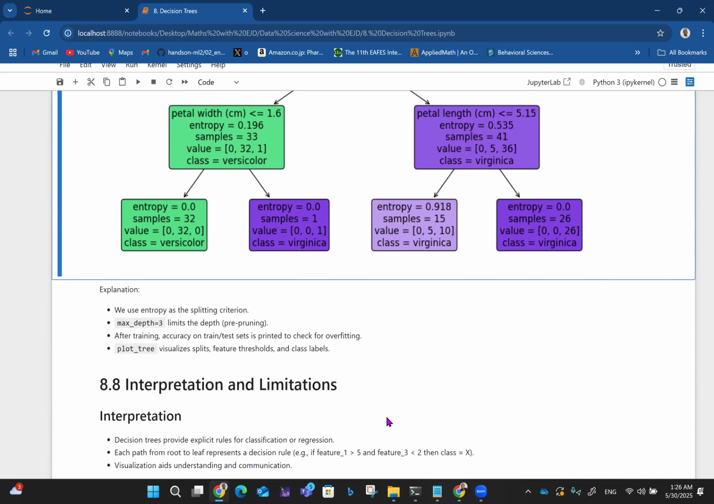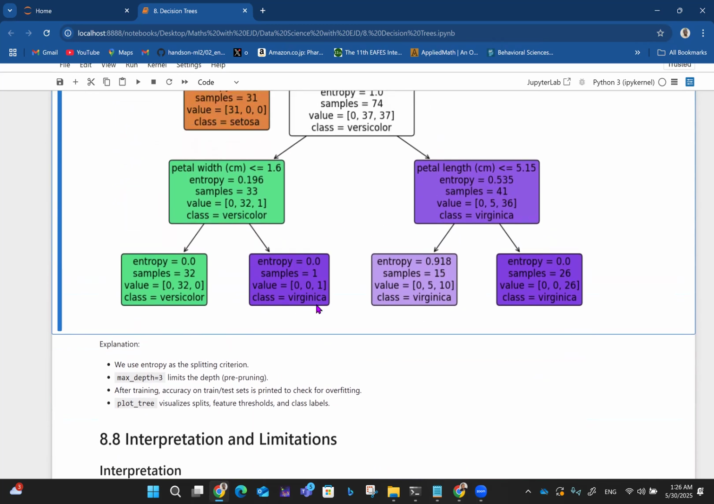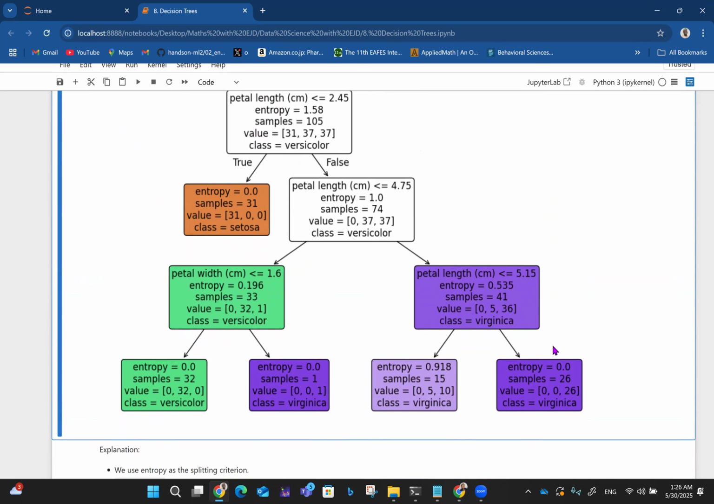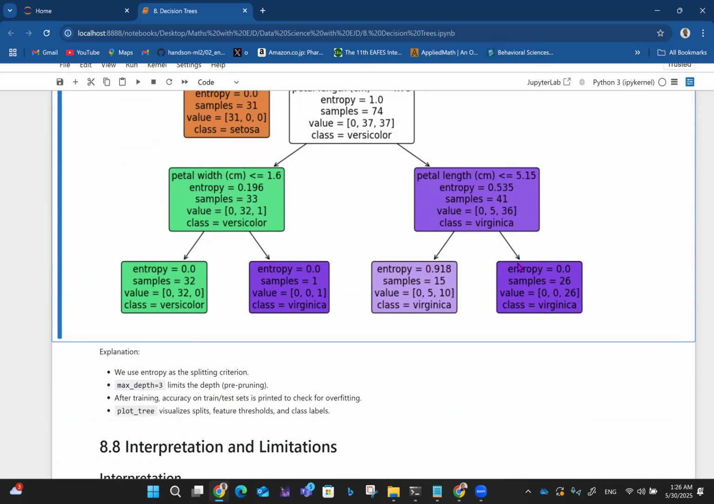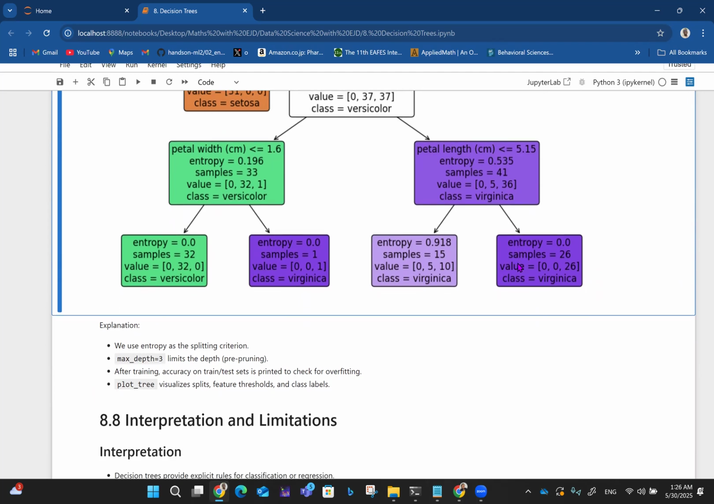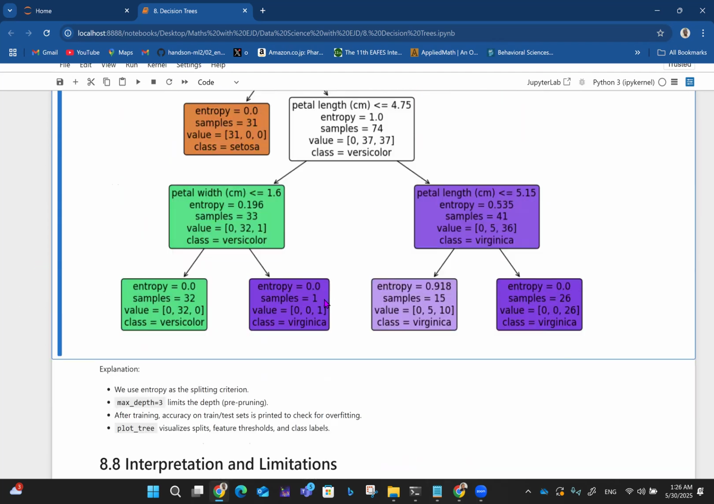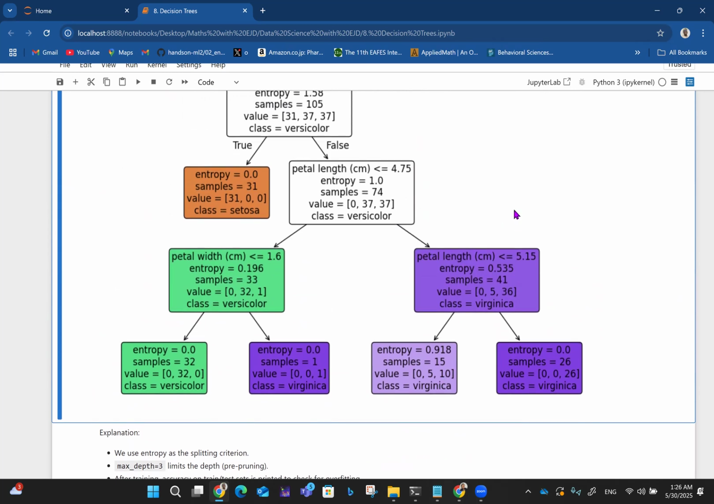Okay, so at the end of the day, you have all these ones where entropy is 0. Those are like terminal points that you get to. In fact, even this is 0, but because you cannot go beyond maximum depth of 3.